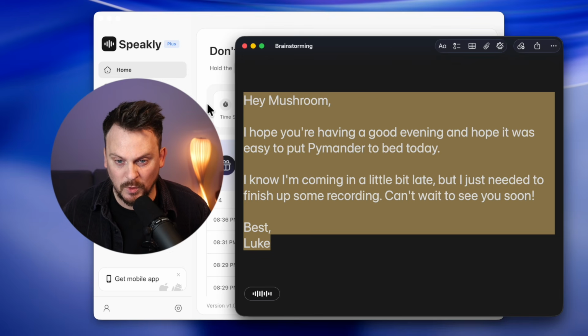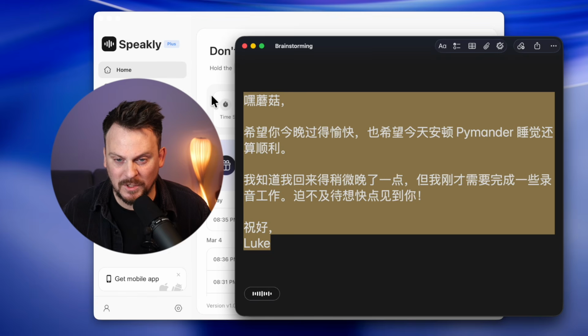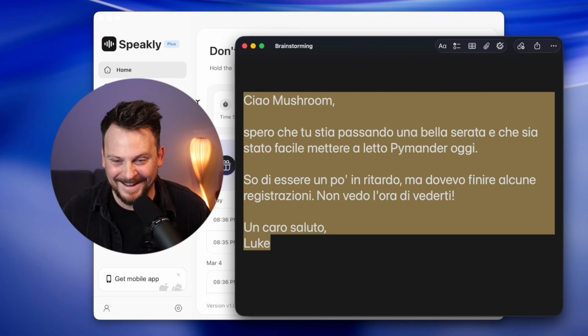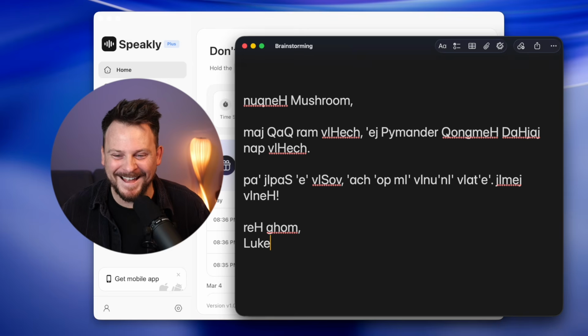Translate this to Chinese. Translate this to Italian. Translate this to an obscure language. Vulcan. Klingon. No way. I don't know if that's correct, but hey, that looks pretty cool.